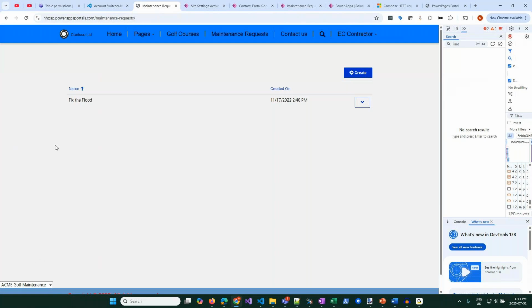So again, if we go back here, I can see Fix the Flood. If I go down here, you can see now it's defaulting to Acme when the page loads. If I switch to Coyote, off goes that request, reloads the page, and I'm switched to this other one.